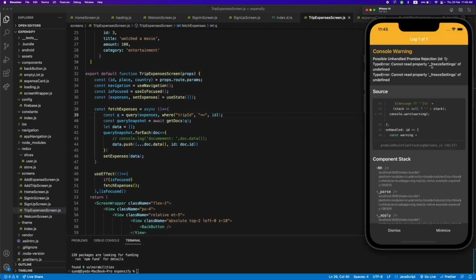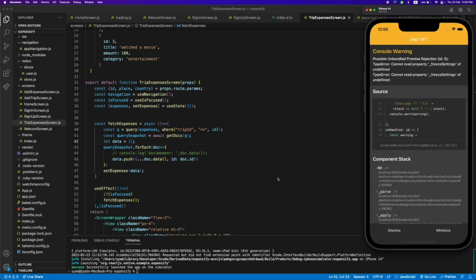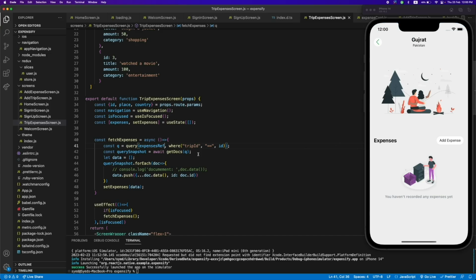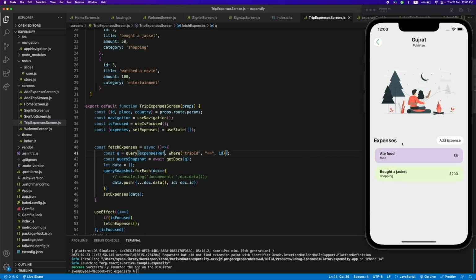Freeze settings of undefined. That's strange. Our implementation looks right. Okay, this should be expense reference. Maybe that caused it. Okay, so the error is gone and we are fetching the expense list from Firestore. Okay, so the implementation is working.